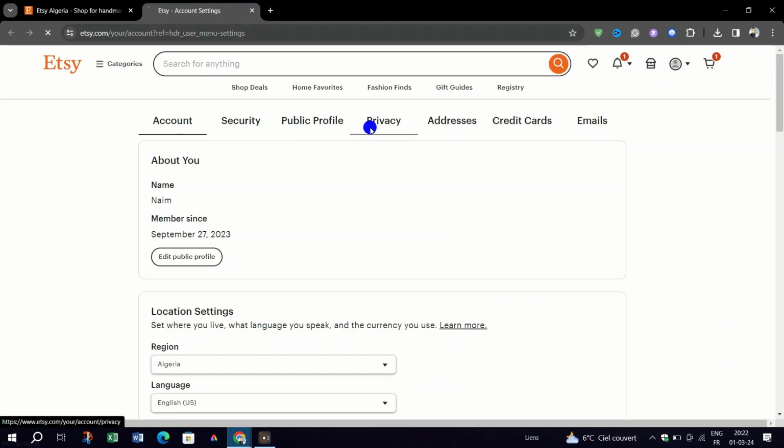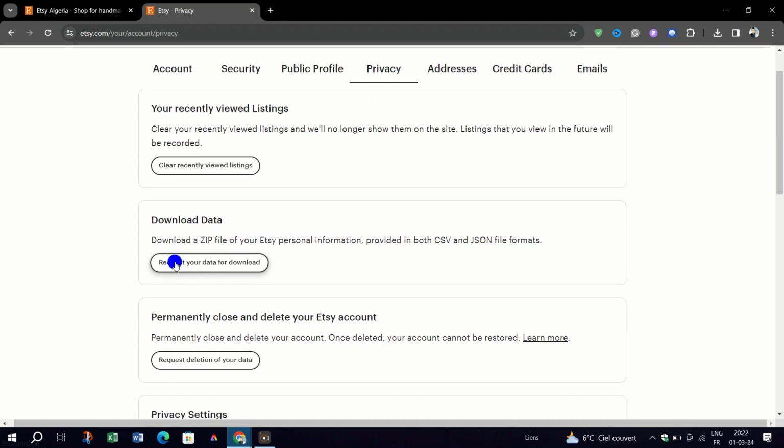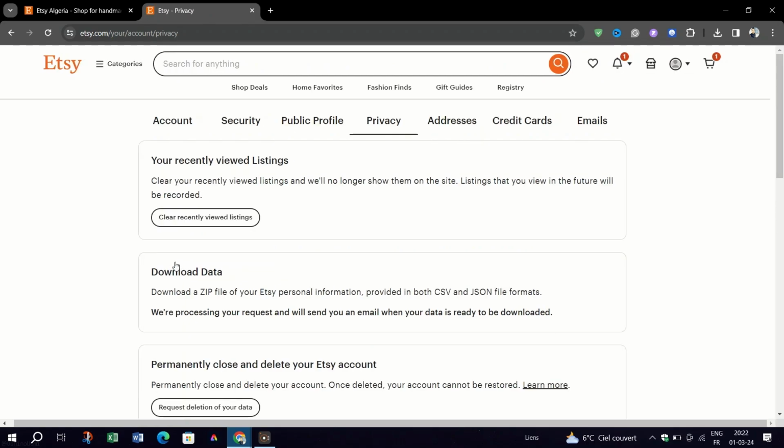Within the Shop Manager, find and click Settings to access various options to manage your shop. In the Settings menu, look for and select Options to proceed to the next step. Now, click on the Download Data tab, which will take you to a section where you can download different types of data related to your shop.